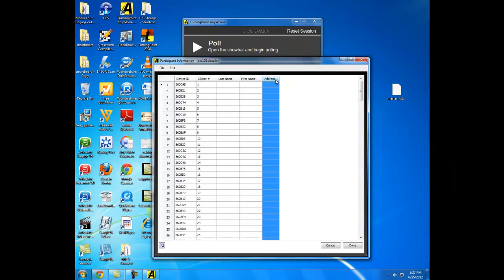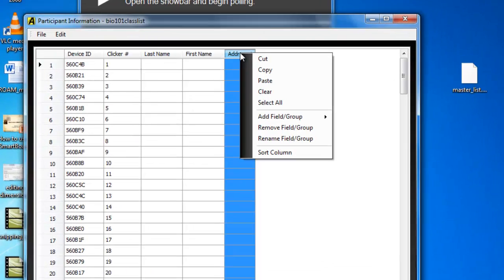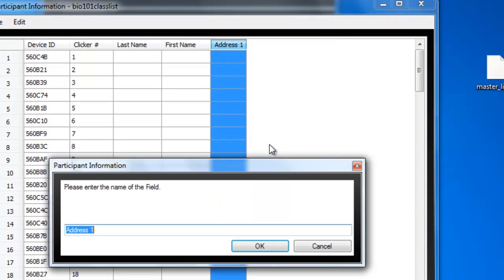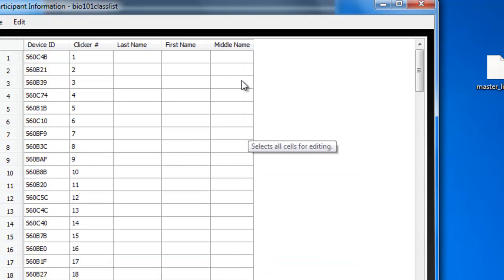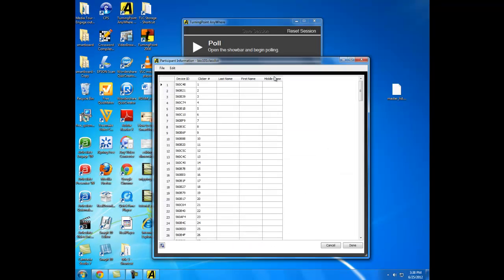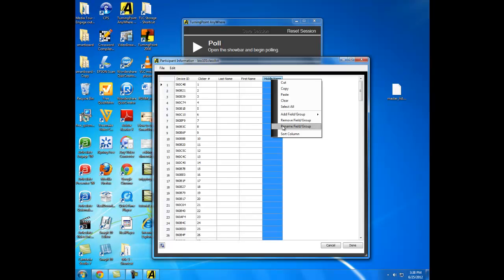Let's say I wanted to add a field for middle name. I'm going to go to this column, I'm going to right-click it, and I'm going to hit Rename. And here you can rename it. There you go. So I'm not going to need this, so I'm going to just highlight this column, right-click it, and click on Remove Field.